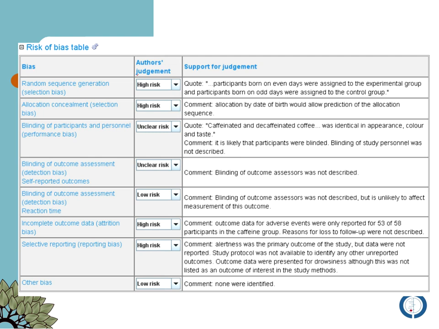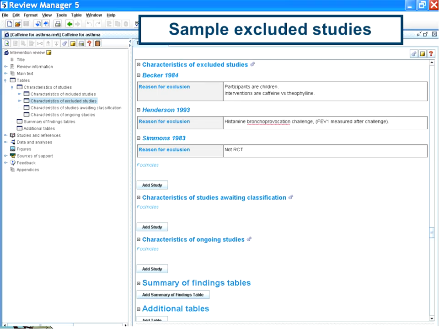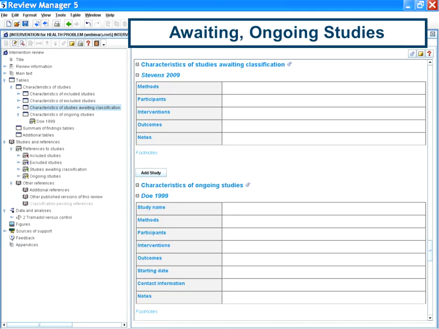And here's what the table would look like in RevMan 5.1. This slide shows the risk of bias properties box, which can be used to modify the risk of bias table. This slide shows what the excluded studies table looks like. Again, there's one table for each excluded study. These tables provide the reason why the study was excluded. And this slide shows what the awaiting assessment and ongoing studies tables look like.